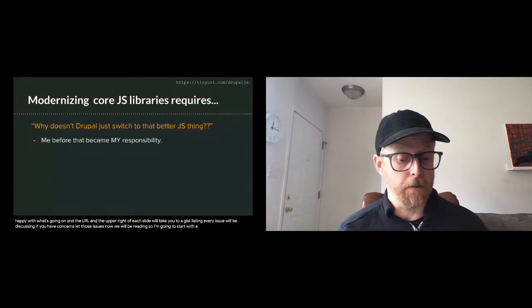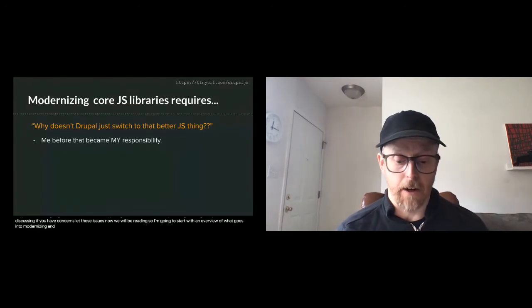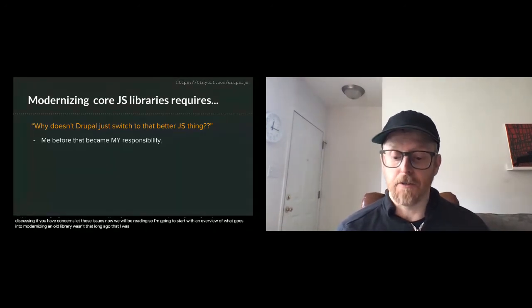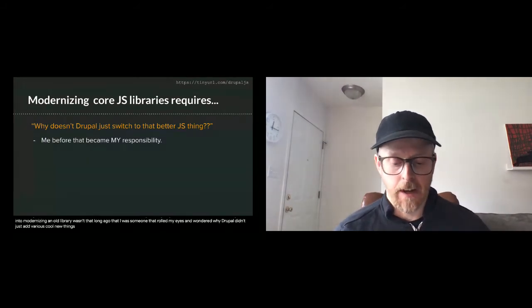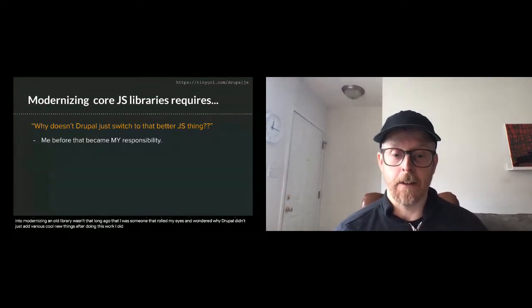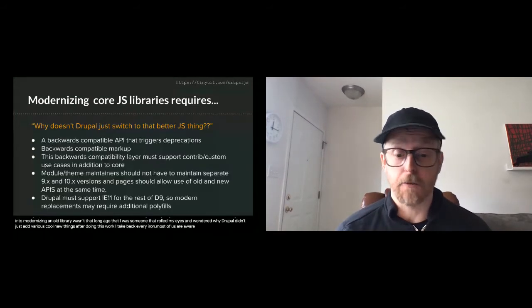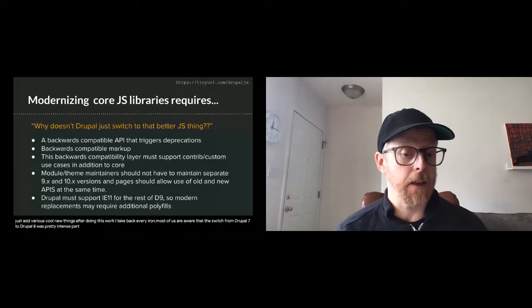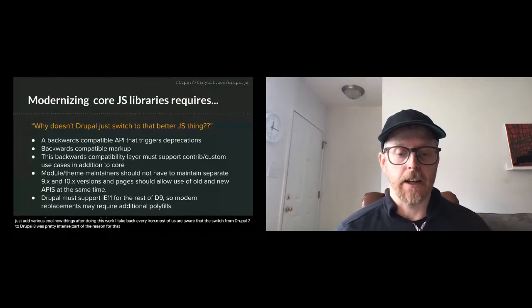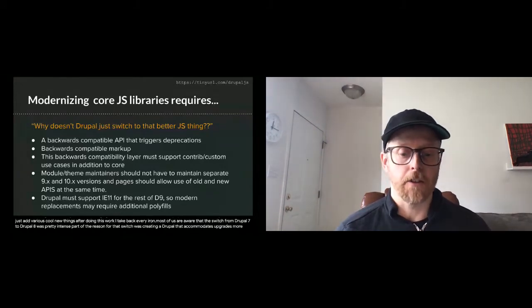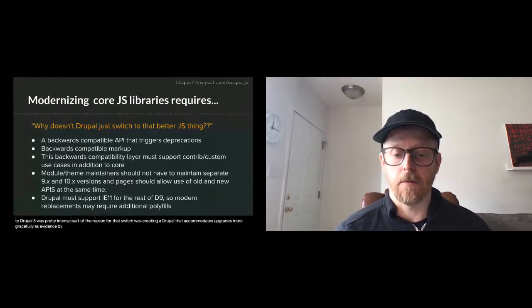So I want to start with an overview of what goes into modernizing an old library. It wasn't that long ago that I was someone that rolled my eyes and wondered why Drupal didn't just add various cool new things. After doing this work, I take back every eye roll. Most of us are aware that the switch from Drupal 7 to Drupal 8 was pretty intense. Part of the reason for that switch was creating a Drupal that accommodates upgrades more gracefully, as evidenced by the relative ease of upgrading from 8 to 9 versus any prior upgrade.